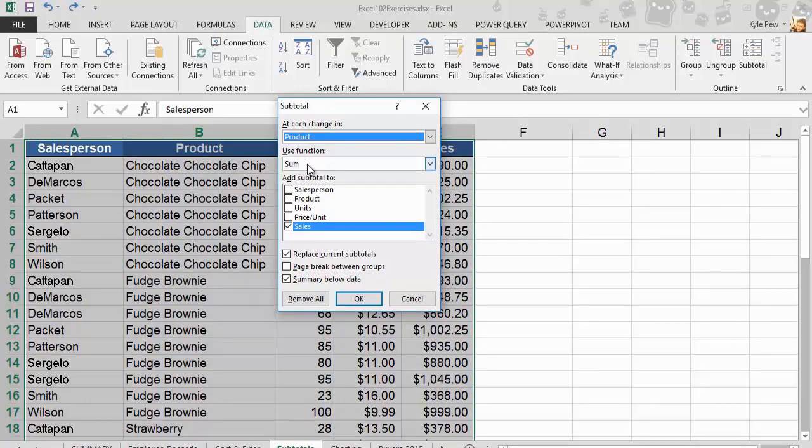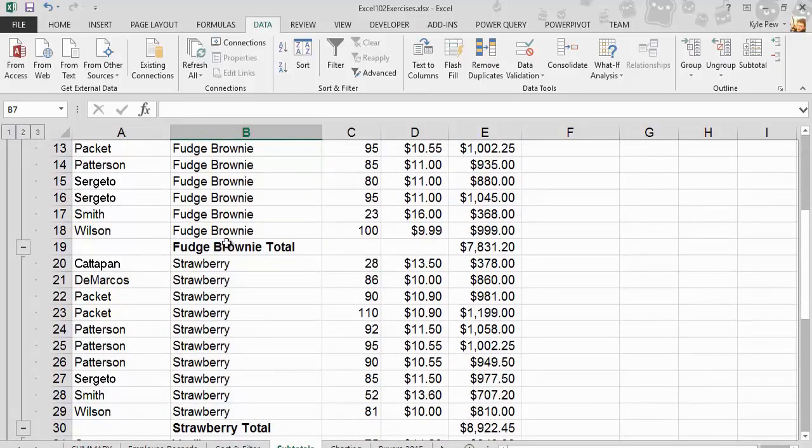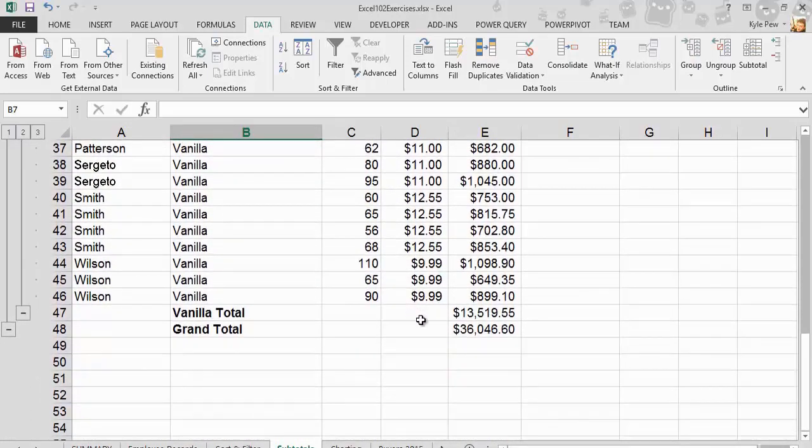Now it wants to know, well, what type of subtotal do you want? And I've got a number of different types of calculations. I want to sum up. Okay, well, what do you want to sum? I want to sum the sales. So at each change in product, sum the sales column. And that's it. I hit OK, and I'm done. I've now got my total sales for each product. Take a look. Chocolate chip total, $5,773.40. Fudge brownie was $7,831.20, and so on. It's created, and it also gave me a grand total down at the bottom.